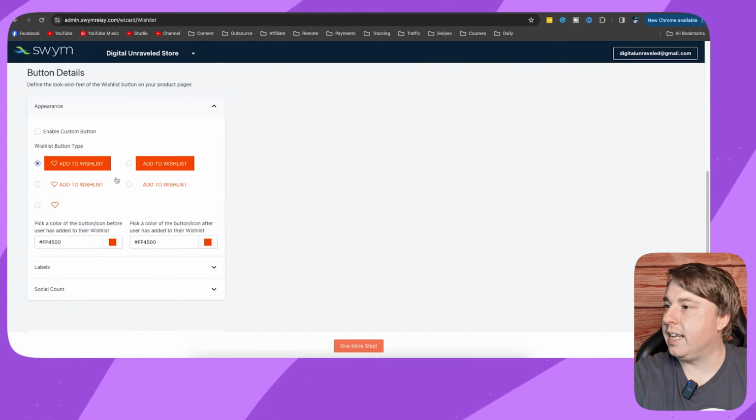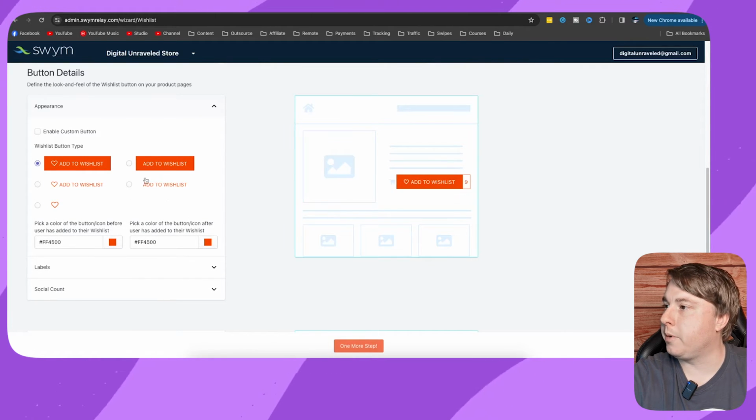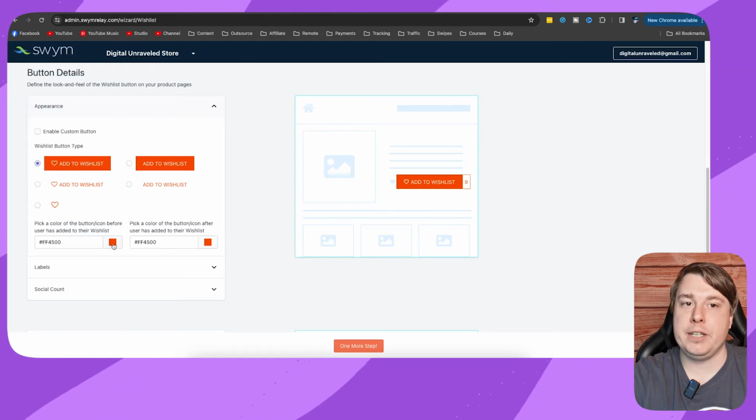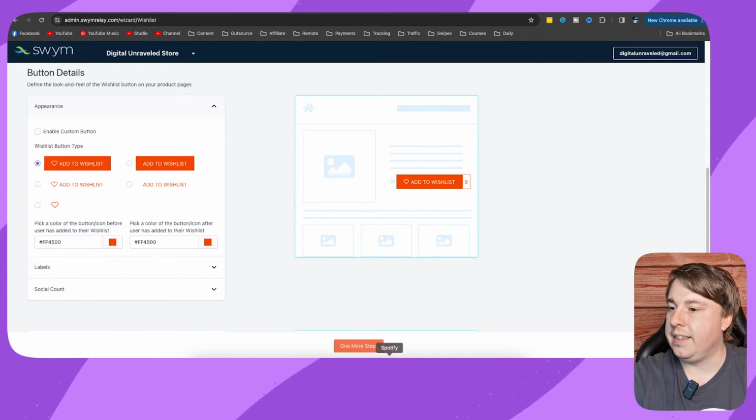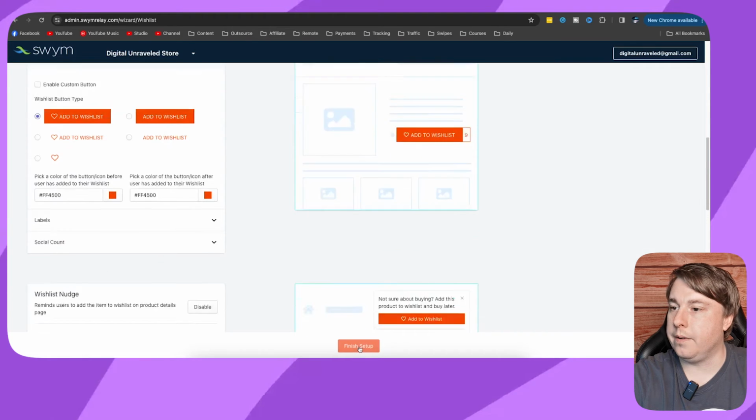And now you need to select how the button will look. So I'm going to select this one with the heart and the add to wishlist. And I'll just leave it like that color, but you can change the color right here by selecting the color. And then I'll just click on one more step.